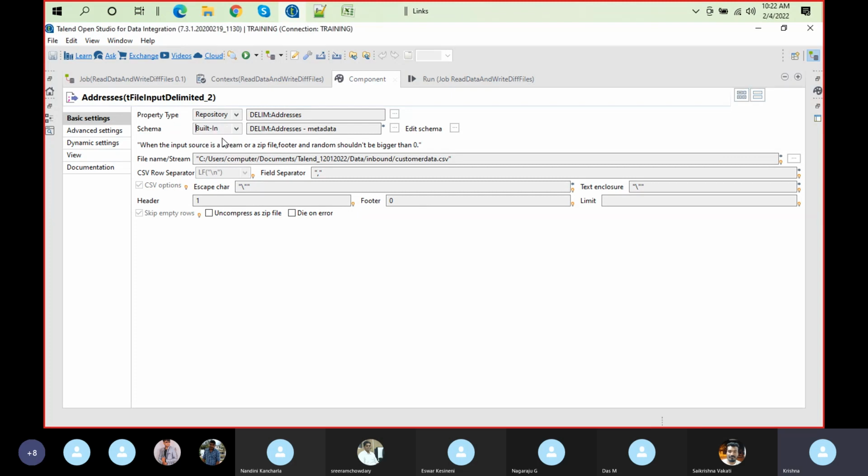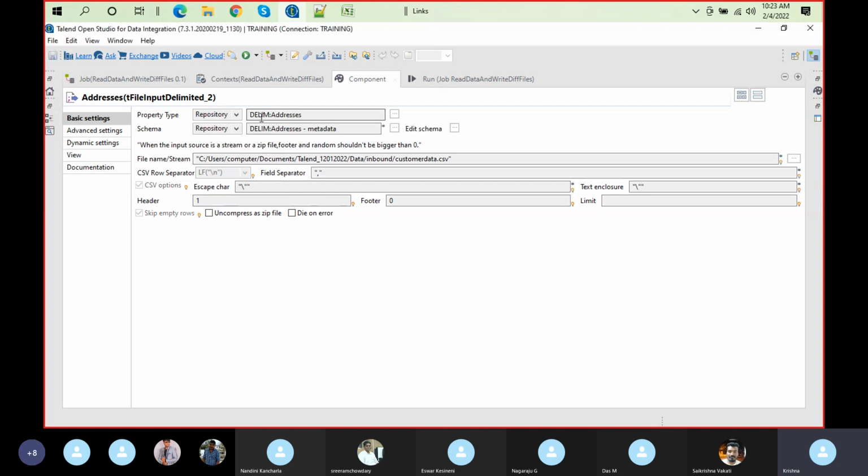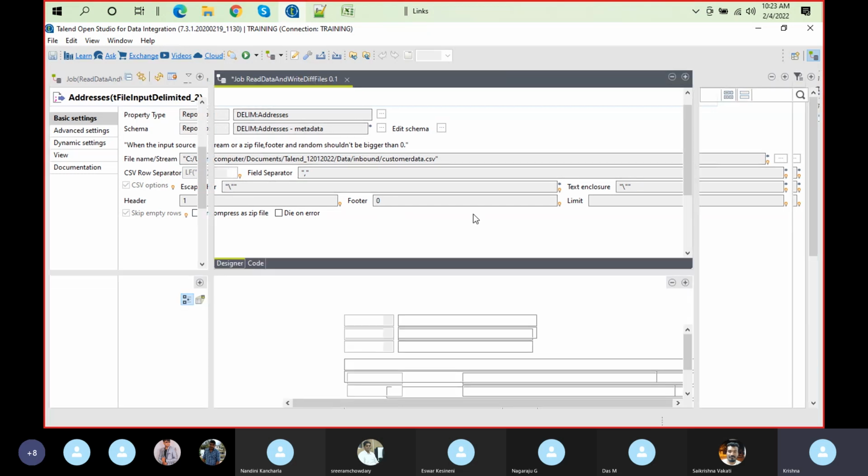We have been doing built-in for the last 3 days, right? You can see the built-in option. Built-in is editable mode, so on the fly in the job you can edit, write, and change anything. But the repository is going to be a readable mode. So that is the advantage and usage.